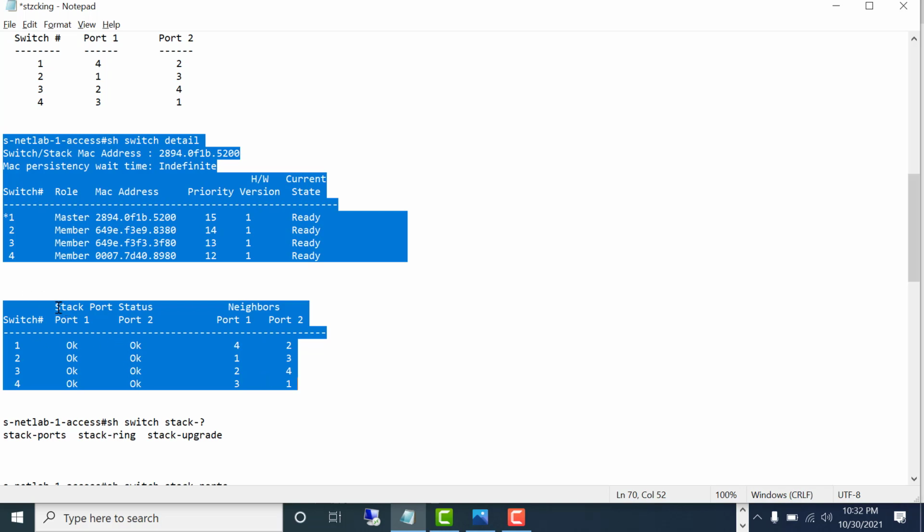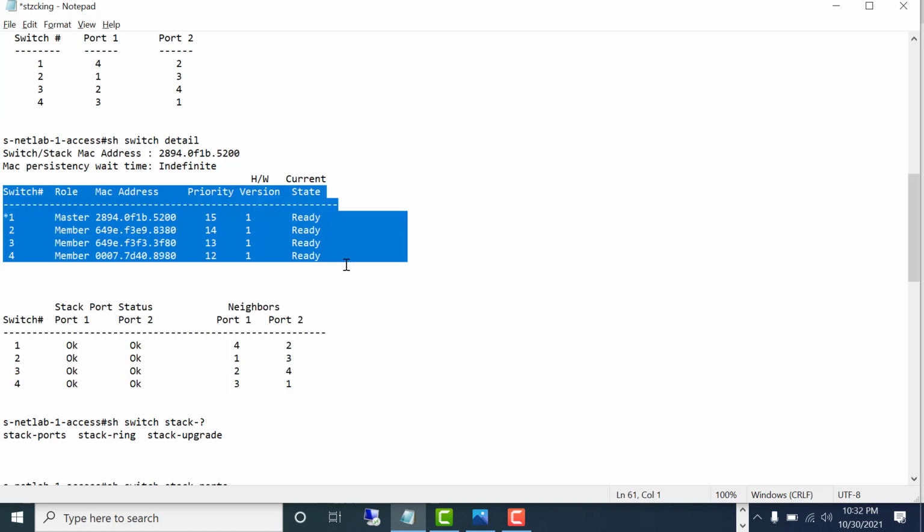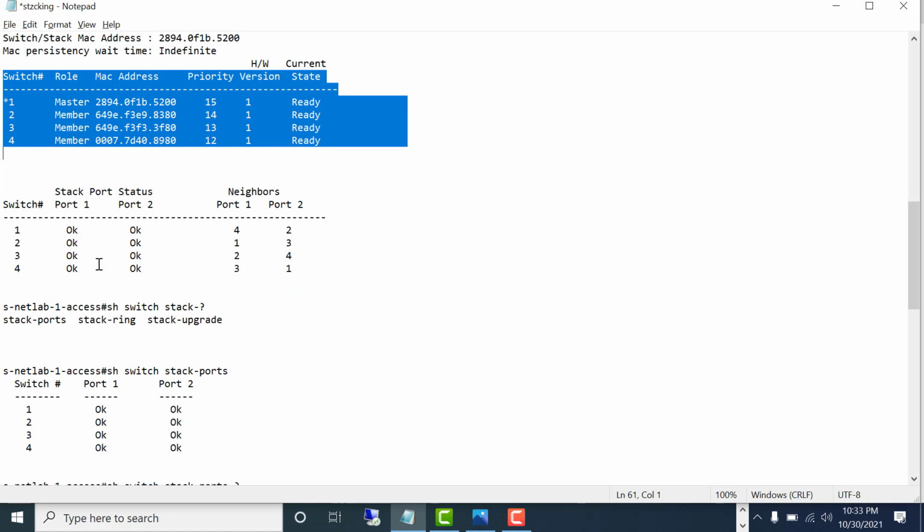This is the way you can make sure your stack is functioning properly. This alone doesn't tell you your stack is functioning properly, because you might lose one stacking cable and you still have all these switches showing up properly, but the ring is operating at half speed or not at optimal speed. If you look at here, you can see how the stacking has been done.